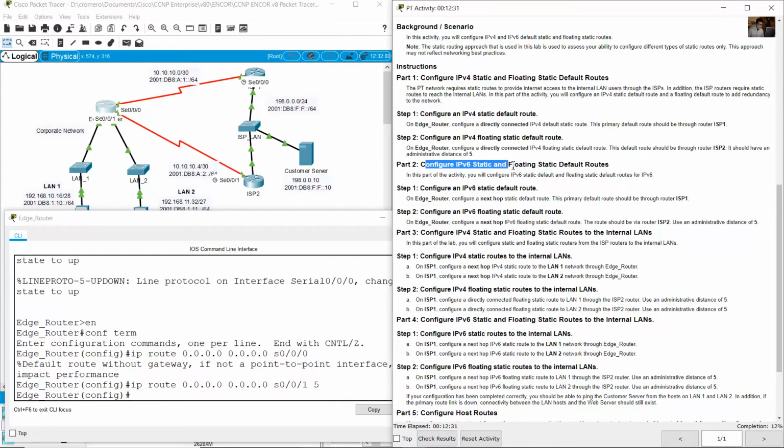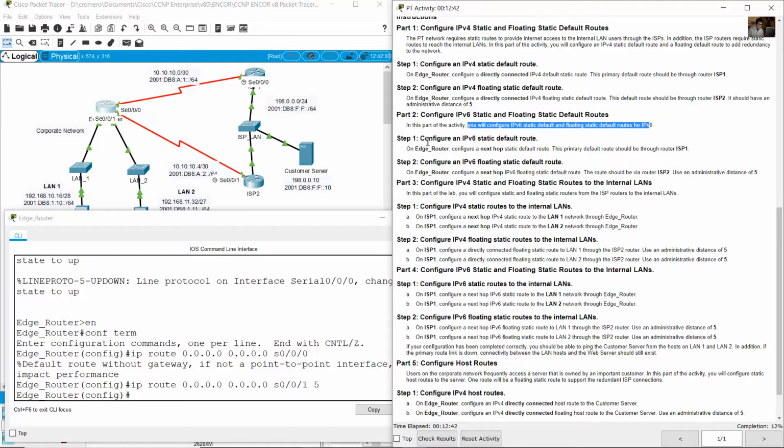Configure IPv6 static and floating static default routes. You will configure an IPv6 static default route and floating static default routes for IPv6. Configure the IPv6 static default route. On Edge router, configure a next-hop static default route. The static default route for IPv6 is ipv6 route, and this is the default static route with a next hop.